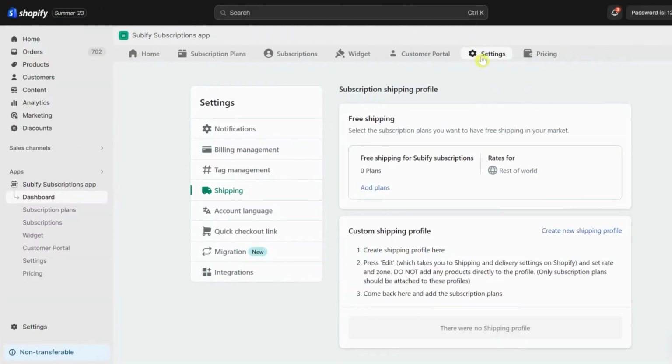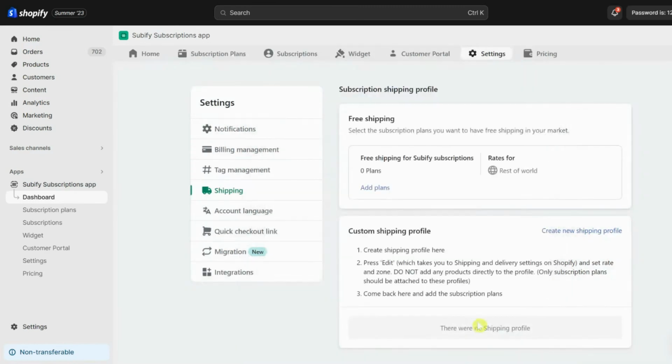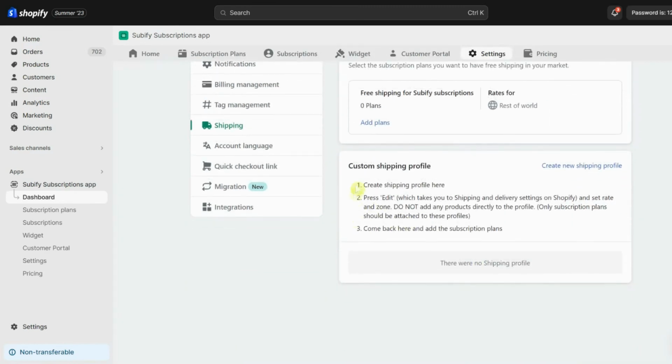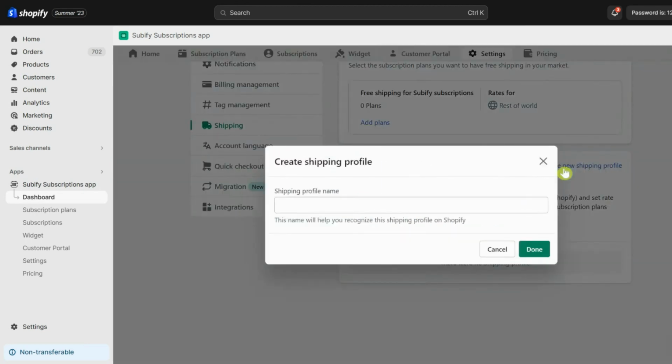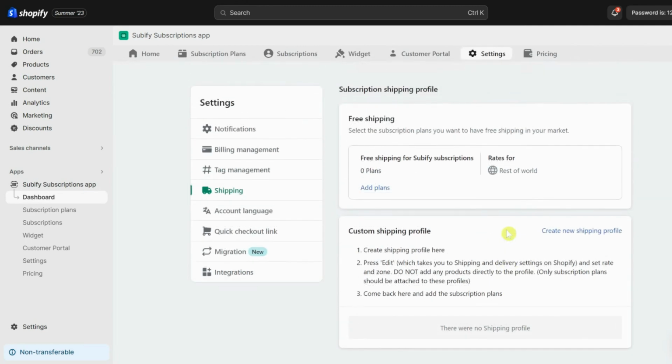If shipping cost is one of your subscription perks, this part is exclusively designed for your business. In the shipping setting, you can offer free shipping or set a different shipping rate for subscription purchases with custom shipping profiles. These shipping profiles only apply if the product is purchased as a subscription, and the one-time purchases will still follow the shipping rates you've set in Shopify settings.